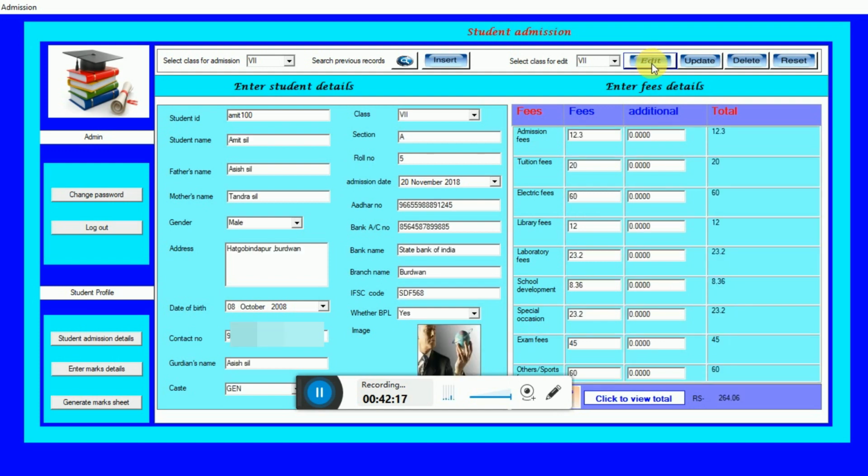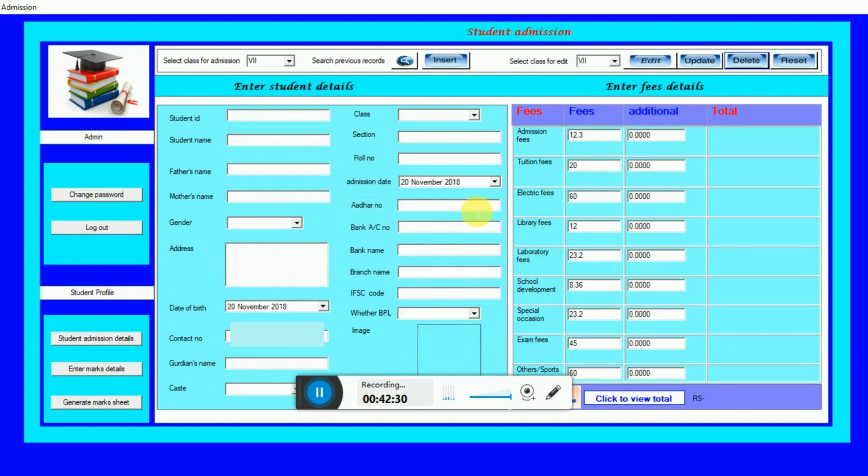Okay, the details of the student are appearing here successfully. So I want to delete this record of the student. Just click on the delete button, and okay, the student details have been deleted successfully.